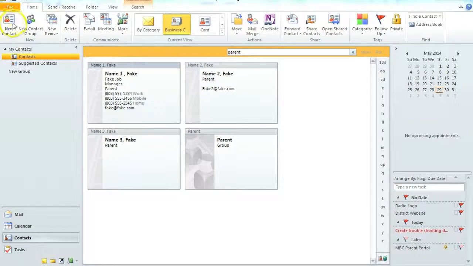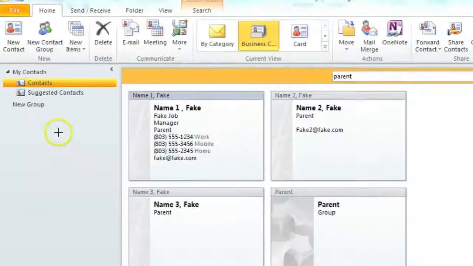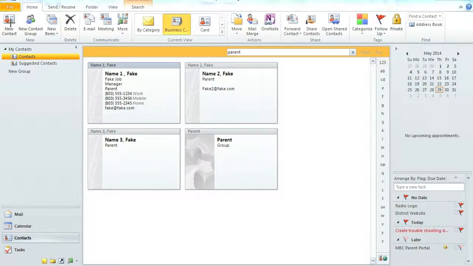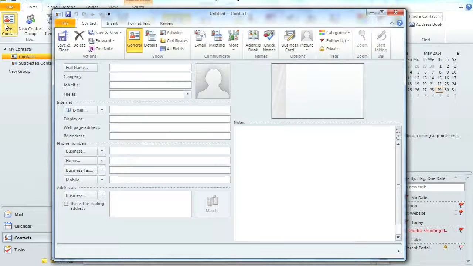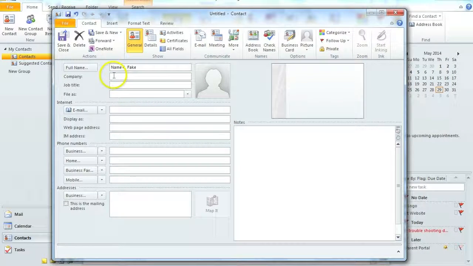And to do this, all I did was I came up here, and for some reason it's not wanting to work, so let's do this. Okay, there we go. Maybe now. There we go. I came up here to New Contact. I've got a few new buttons on here. I like it. And I click on that, and I just fill in the information. So name, I think it's 4 comma fake.